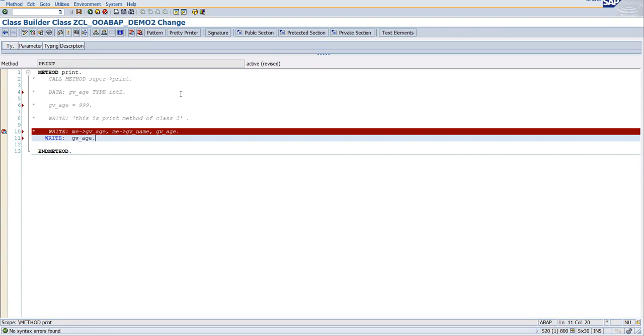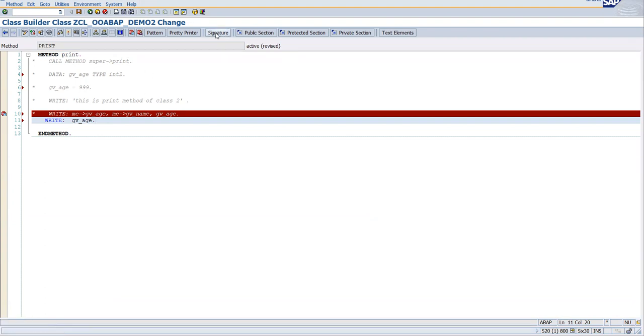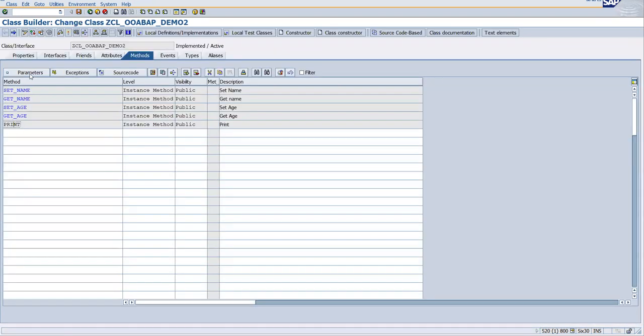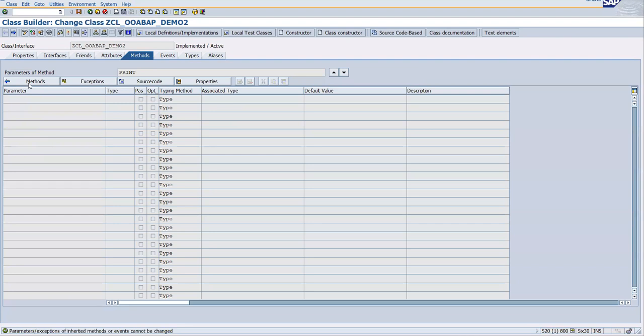Similarly, sometimes what you will come across is in the signature, whatever you will be having. Signature here we have not defined. Let me quickly define it, let's suppose you have a parameter over here.